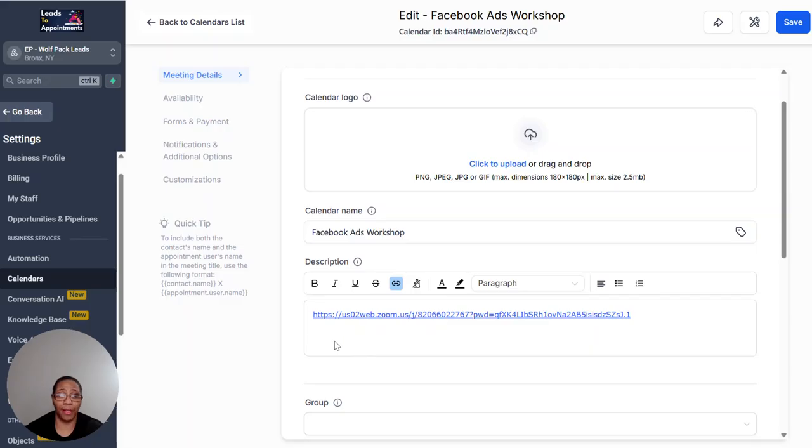Now, in the description, just for safety's sake and everything else, I just put the link to the Zoom room because I already have it set up in Zoom. So just in case, I just put it in there. Just in case something happens, that will be visible and available to folks.